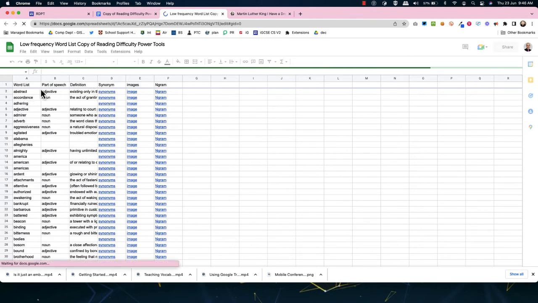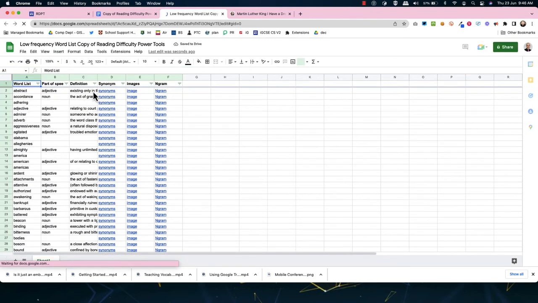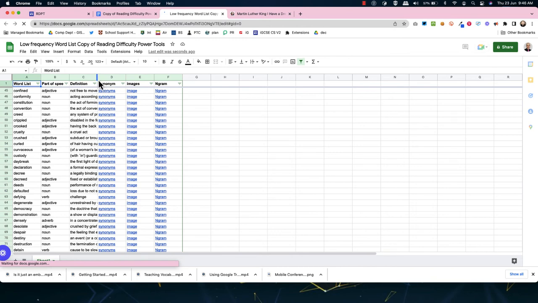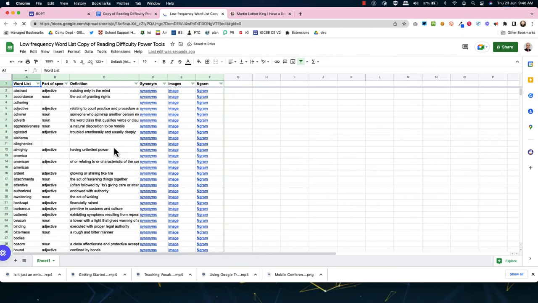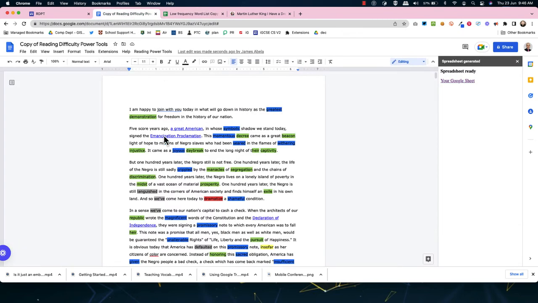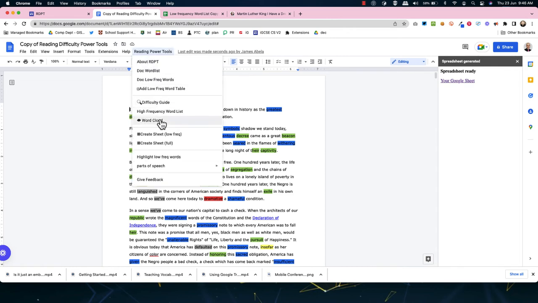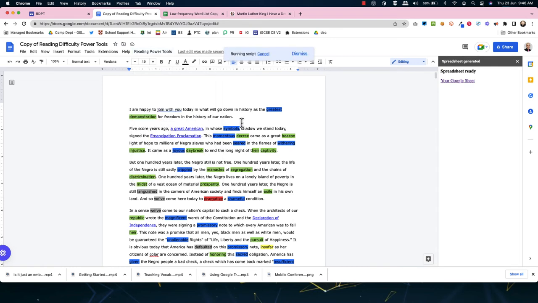Not only do you get the part of speech and the definition, you get synonyms you can look up, images from the Noun Project, and the Ngram if you're more interested in linguistics. So you can see all of that there to help you. In addition to which, when you're teaching, sometimes it's useful to have a word cloud. So you can click on a word cloud here.